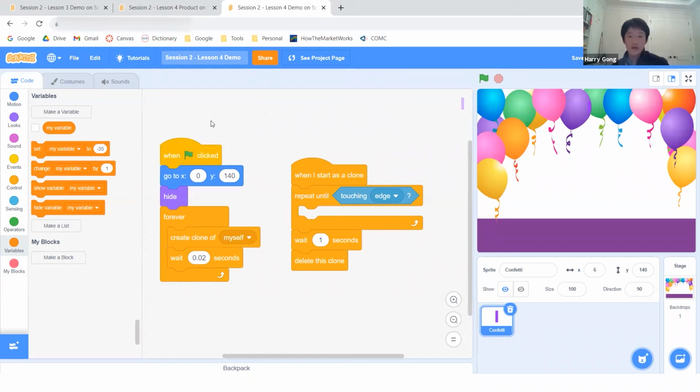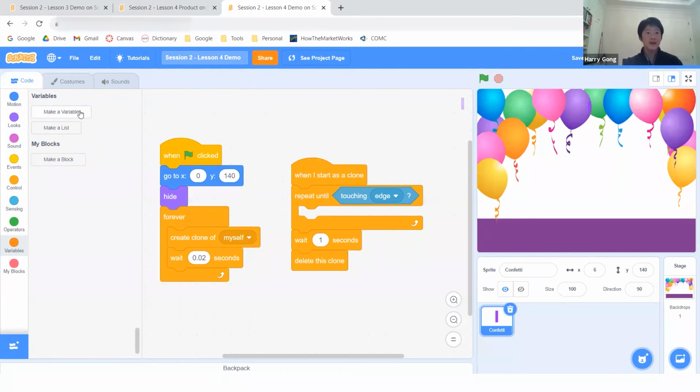So now we're going to look at how we can apply this in getting this to move. So we can delete our my variable, and we're going to make a new variable. So click in the variables tab, click on the button make a variable, which is the first down from the top.